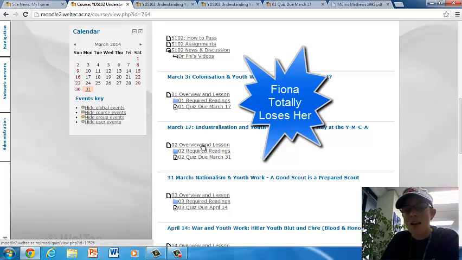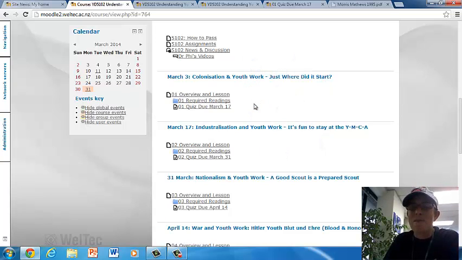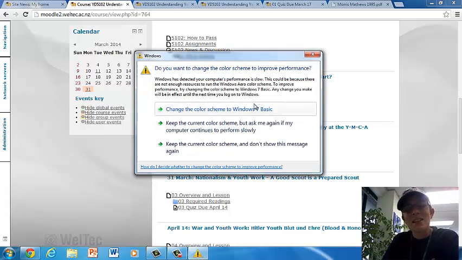You'll see that they've got the same design each time. There's an overview and lesson, there's required readings, and there's a quiz. The questions on your quiz will stay predominantly the same as what's on your assessment notes. However, in the very first quiz, things are slightly different.